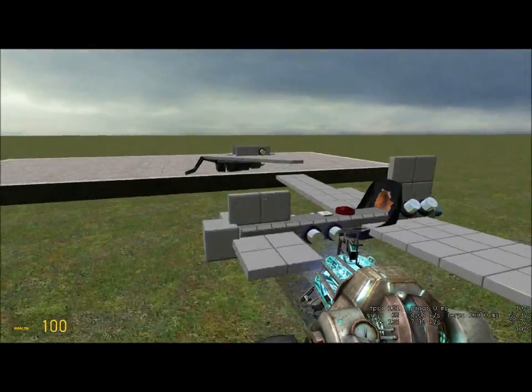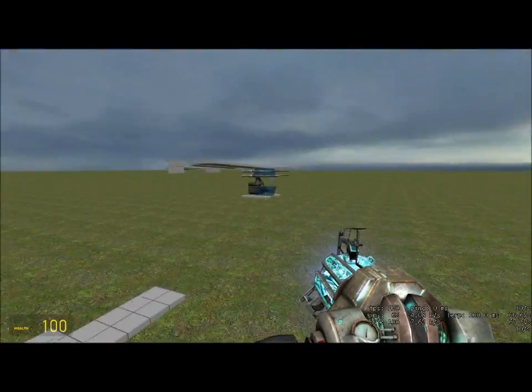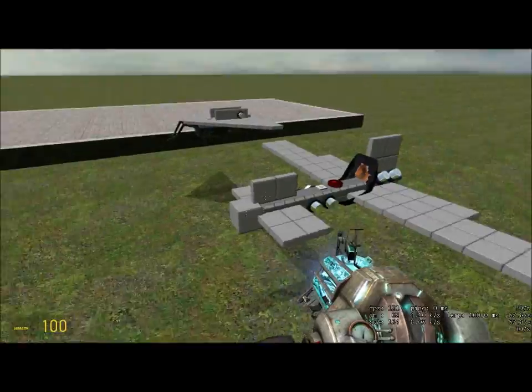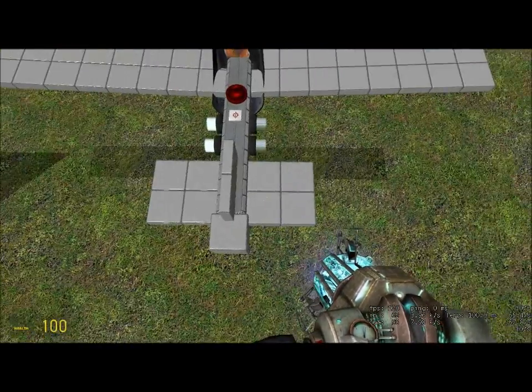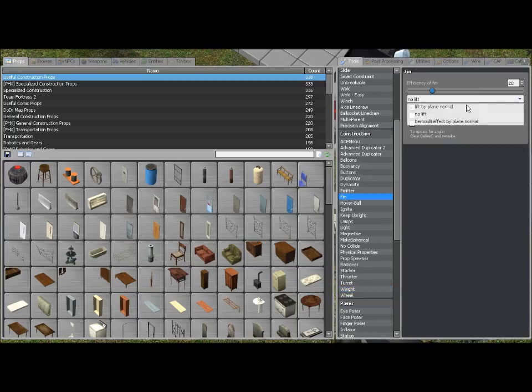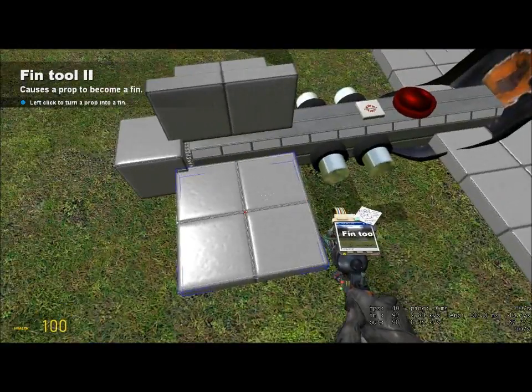Let's look at the canard. Honestly, I think that the canards are a lot easier to make than these conventional layout planes. Mainly because I use lifting canards, so the front actually does not have no lift on it. It uses lift by plane normal on the front edges.